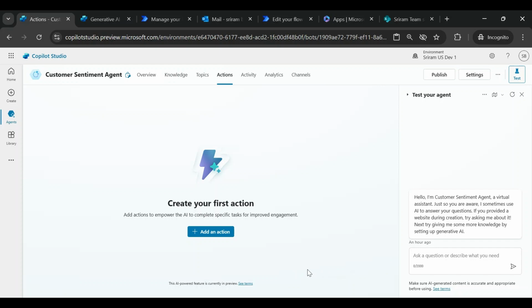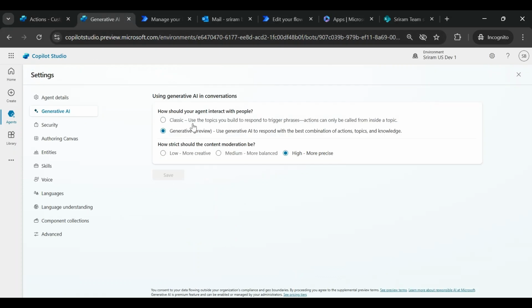Now let's go over actions. An action can be used to extend the agent. What it does is it allows you to interact or integrate with external systems. There are two types of actions. When you enable the generative mode, this will be a generative action. So what this does is the agent can select the appropriate action based on the conversation. Whereas if it's in the classic mode, you have to use a topic to call an action.